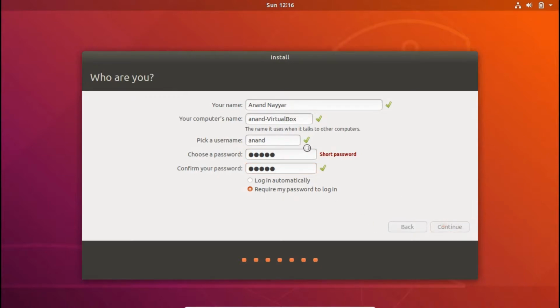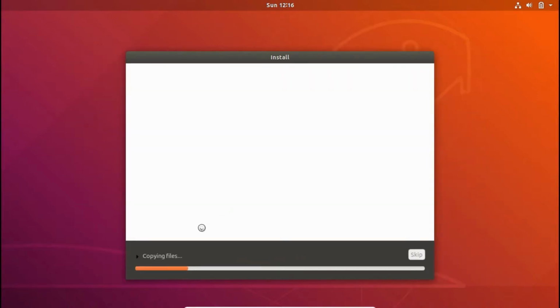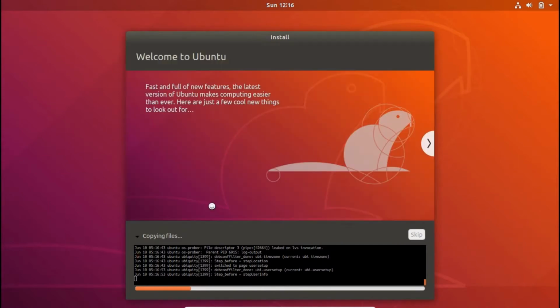Okay, so I click on continue, and I think that it has started the installation. I don't find even a single thing in the installation procedure which is not there in Ubuntu 17.10. And I think Ubuntu 17.10 with 4 GB of RAM, when I developed the video, took a time of 6 or 7 minutes.